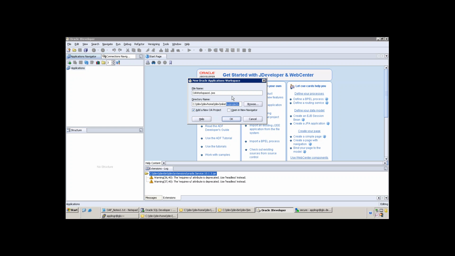In the folder, it is automatically creating that particular folder, so we should not change that one. We have to go with the default option in the directory section. The name, if you want, yes, we can change the name.